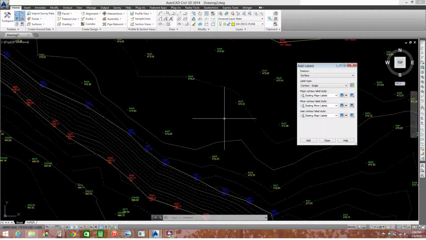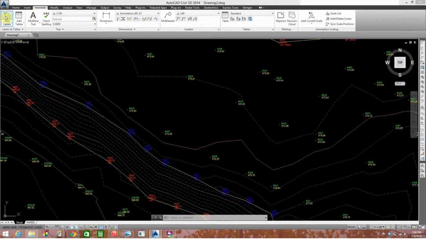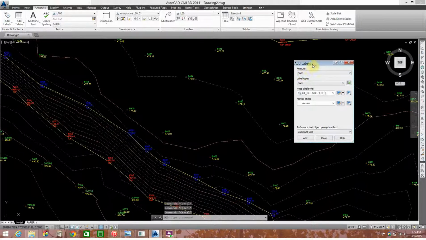Hey guys, I'm going to show you how to annotate this surface we just created. Show you a couple other things real quick. To do that, you're going to go up here and click Annotate. Then you're going to hit the Add Labels. And the Add Labels window pops up. And you're going to click on the feature and choose Surface.